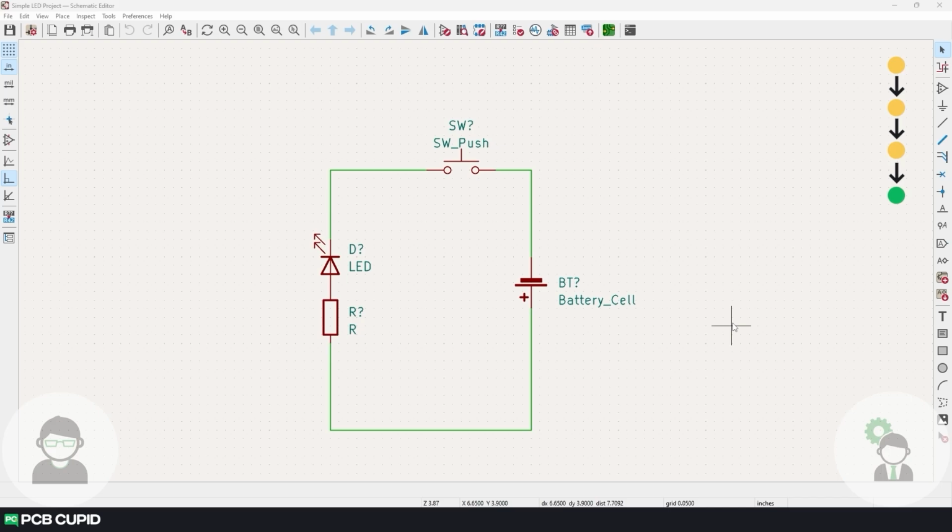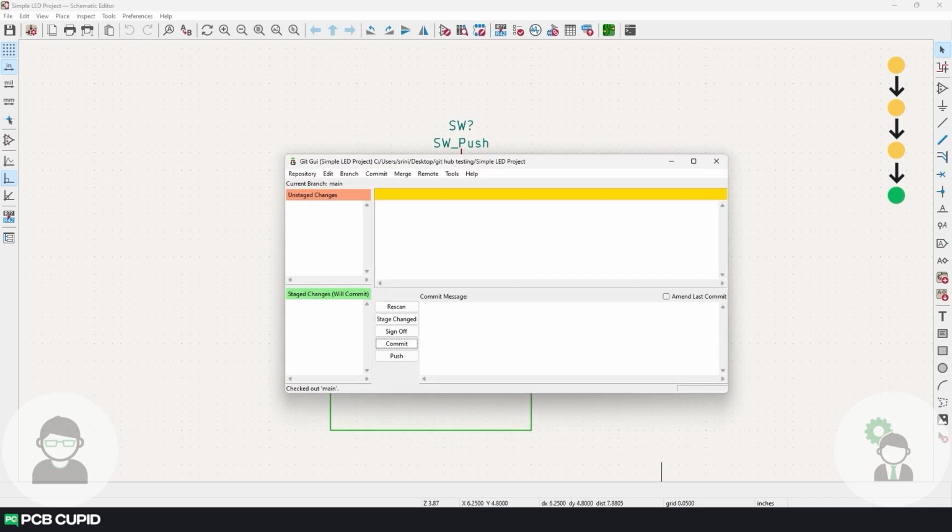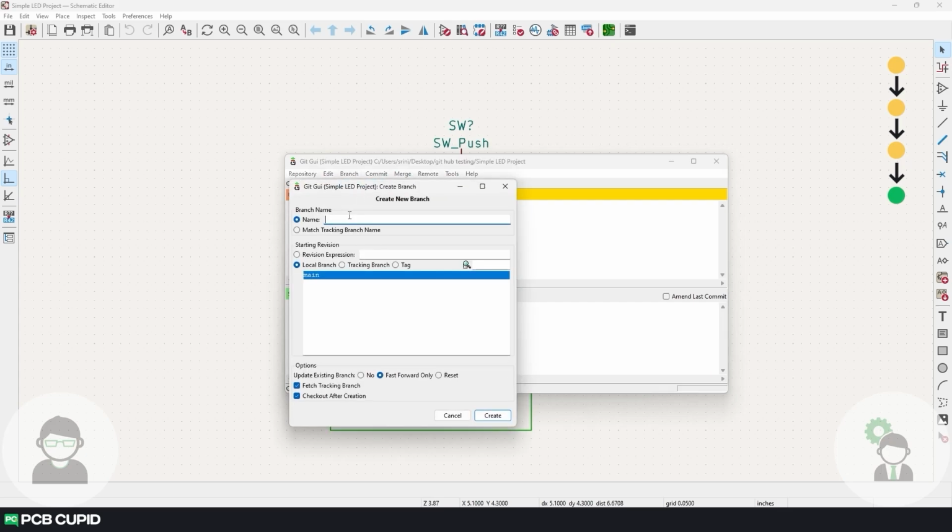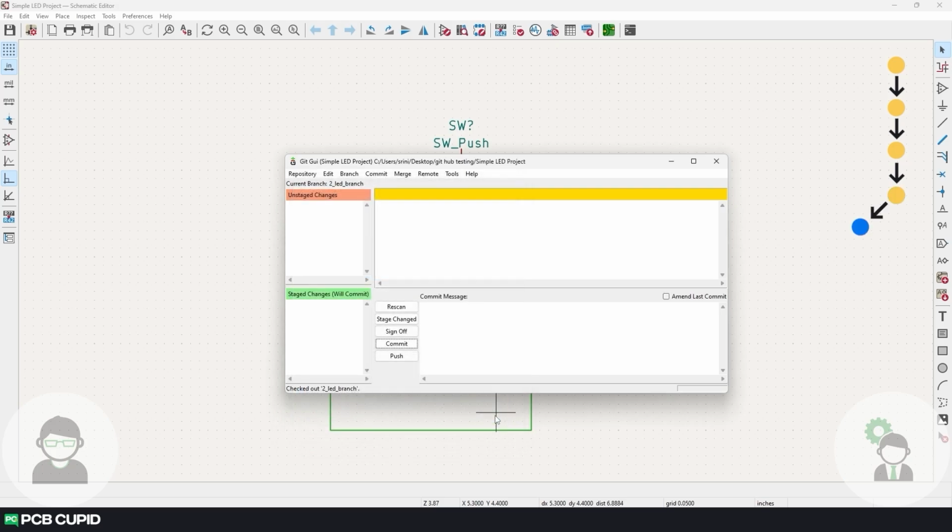But whenever there is a test or an unsure feature, it's better to create something called a branch. This will help us create a new set of revisions without breaking the existing revisions we have. Let's see it in action for better understanding. So I'll go to Git and click on branch and under this click on create. And here I'll name the branch 2_LED_branch and then click on create. This will automatically create a branch and check out to the LED branch.